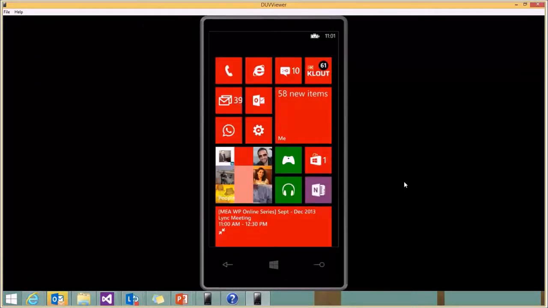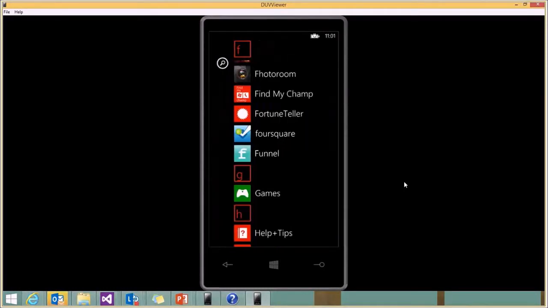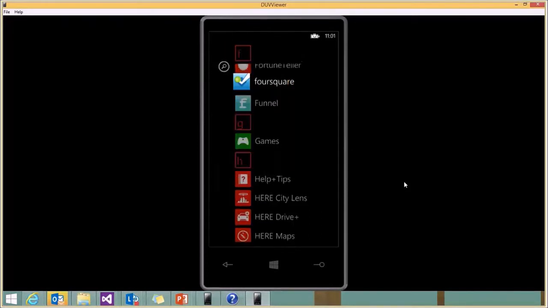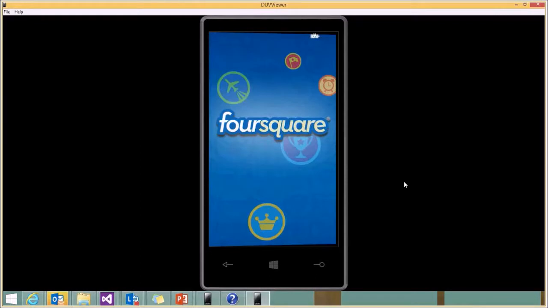And the secondary tiles. Tiles are kind of shortcuts, right? The application tile, for example the Foursquare one, is a kind of shortcut to the default page of your application. So the application tile should start the application from the beginning, as you can see here on the Foursquare app.